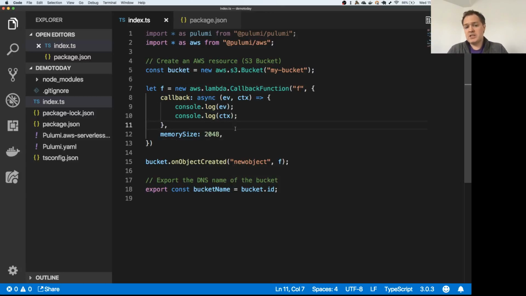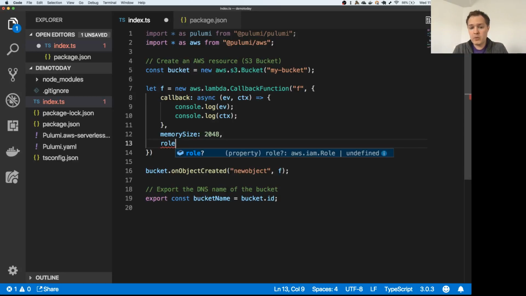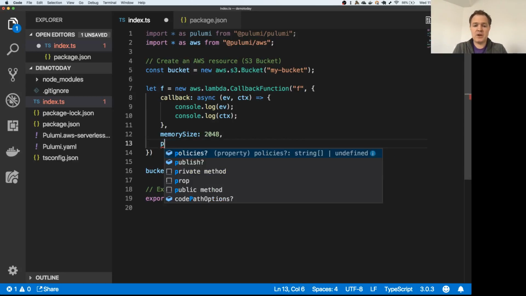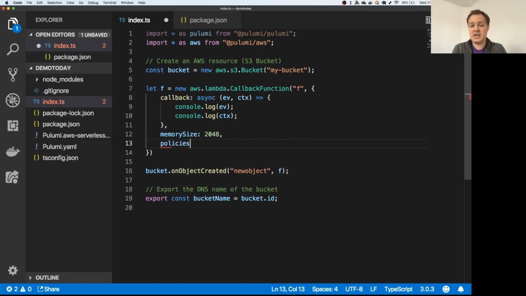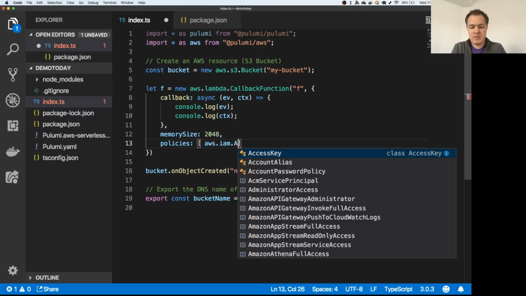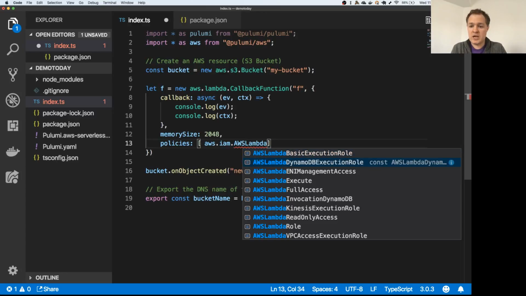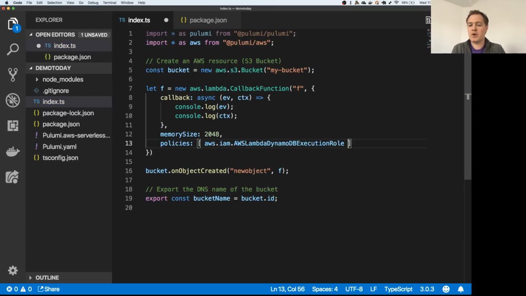Okay, so this is a really nice way to just fully control the context. So I could also pass the role that I want to use and manually create an IAM role. If I want to just define the policies, I can say, hey, I want the AWS Lambda DynamoDB execution role, or I could define my own. So I can use any existing policies that I want or create my own policies. And there's a whole bunch of other properties that are available here.